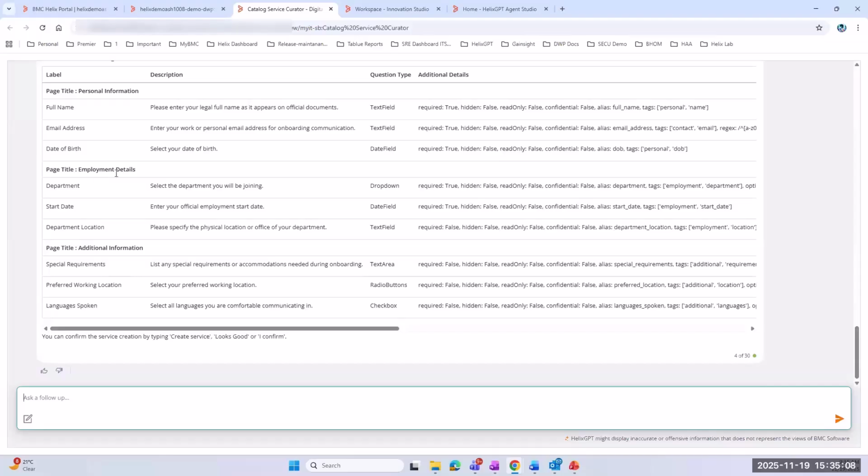Okay, so notice that under the employee details, it is saying the department location. It is asking, please specify the physical location or the office of your department. So it logically applies the questions, these 2 questions, which I have asked externally.